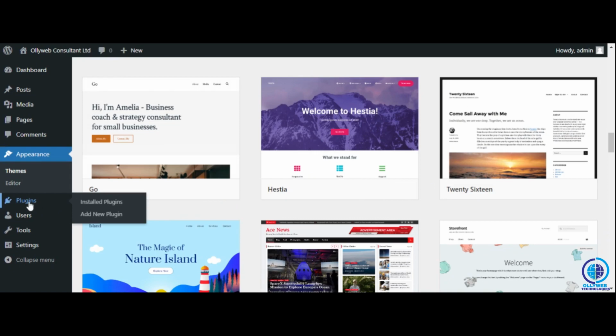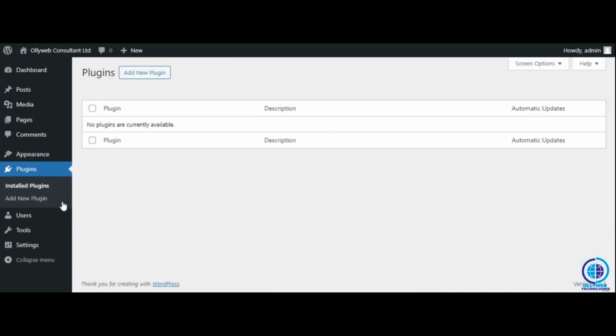Then we have the plugins. In the plugins, there are default plugins that come with your installation. I have deleted one of the plugins that comes with the installation, I don't need it. That's the reason why you have seen zero or no plugins there. If you want to install more plugins, either you click on this add new plugin here, or you click on add new plugin at the top.